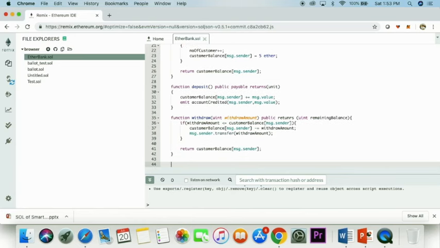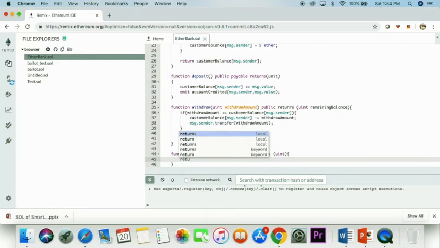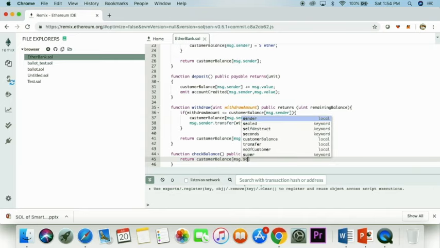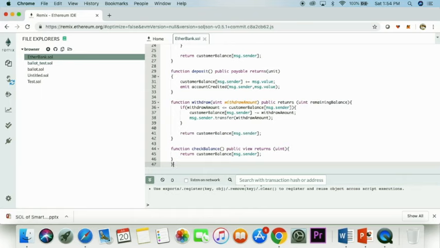We have to have a function to check the balance. Again, public. Now we are using a view because we won't be doing anything else. The view keyword is used to inform the smart contract that there is no processing and you shouldn't be charging a gas amount for performing this transaction. So it is return customer balance for that sender. So this is how you can check balance. It will return what balance is there in the account.